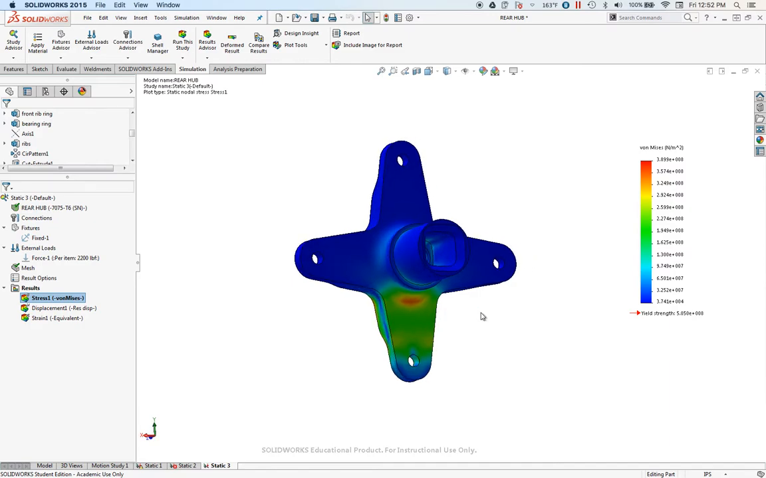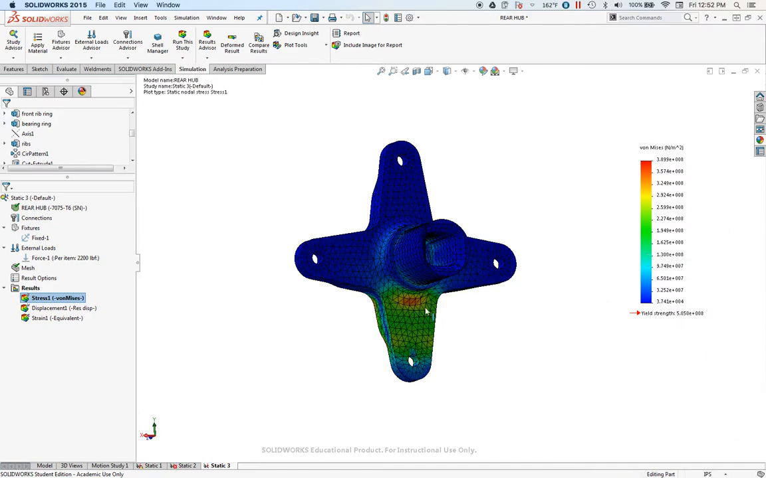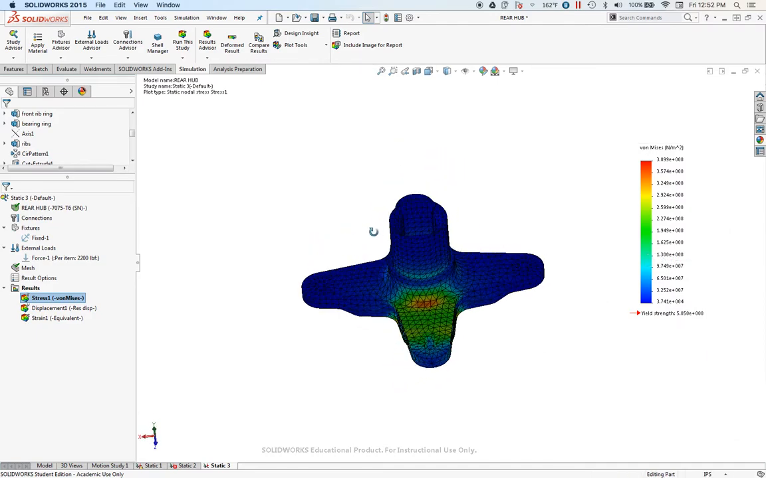If you want to know if your results are good, you basically need to show the mesh. The quick way to do that is come over here to the scale, right click, and go to show mesh. Okay, so now you can see the mesh overlaid on the results.